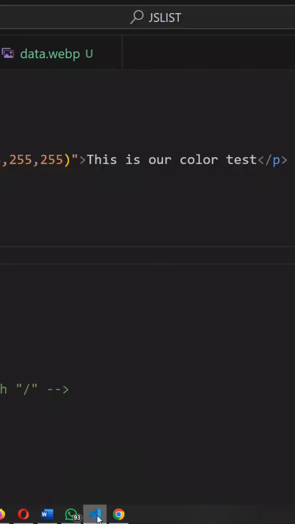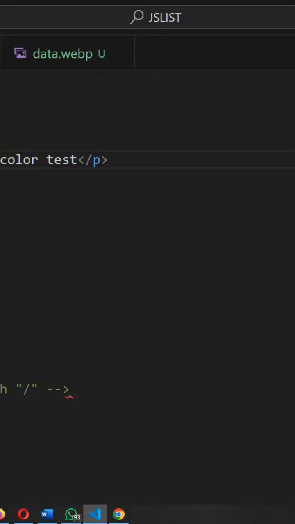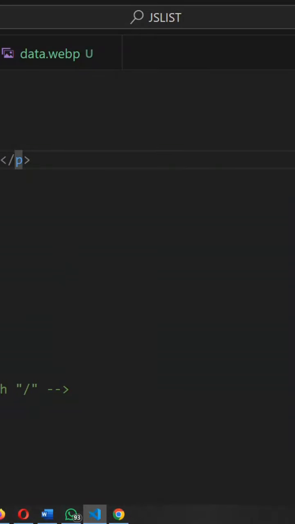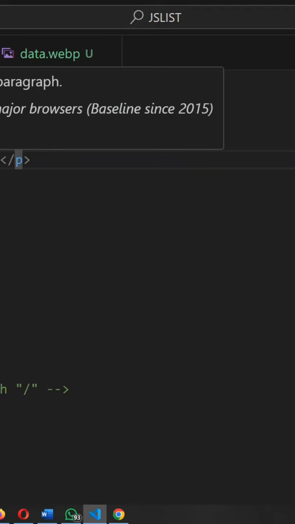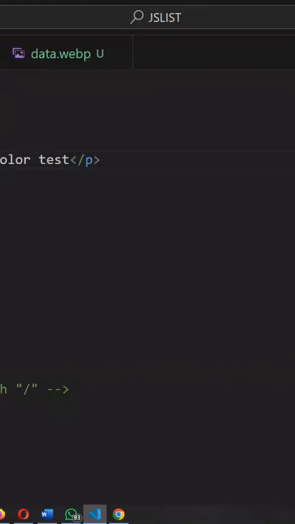So from our VS Code, let's clear off our RGB code. Let's save this and see what we have. So we have our black color, right? Good. Now we want to use our hexadecimal value. So we're going to declare our style attribute, style, and then we want to use our color.